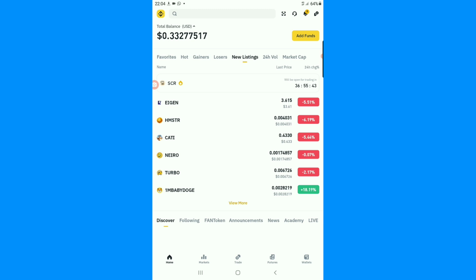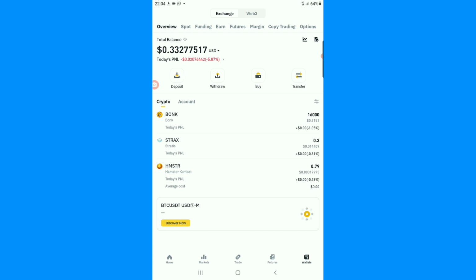In this video I'll be showing you how to get or find your USDT ERC20 on your Binance exchange. So if you're looking for your USDT ERC20, the first thing you have to do is to launch your Binance app and log in. The next thing is to tap on your wallet. On your wallet you have to tap on deposit.